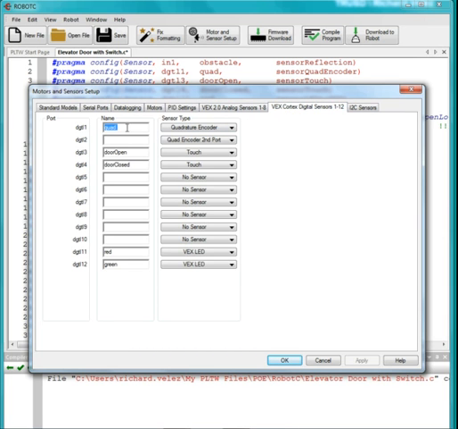Under my digital sensors, I have my encoder in ports 1 and 2. The only reason I'm using the encoder is to watch the rotation of my motor on my screen, whether the motor is rotating clockwise or counterclockwise. I have two limit switches, one I call door open, the other door closed, and I have two standard LEDs, a red one in port 11 and a green one in port 12.